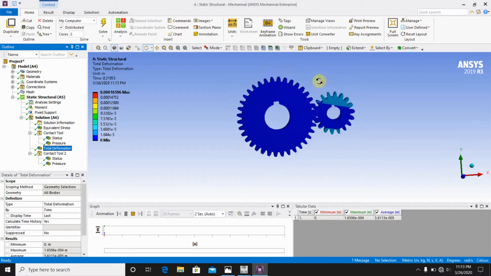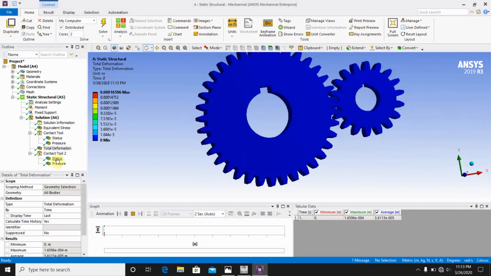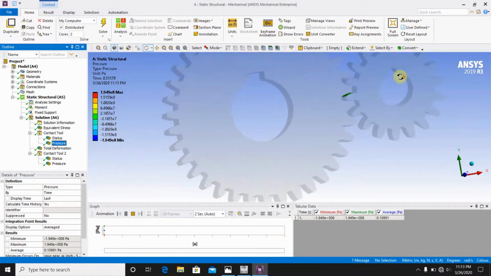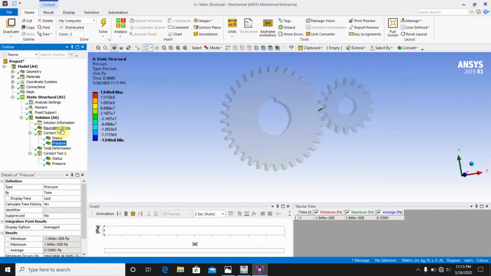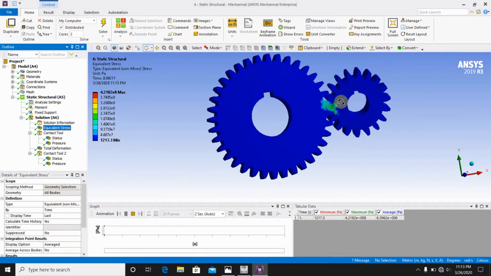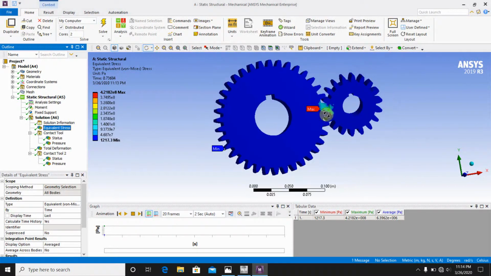Okay, this is the deformation. You have seen this has a deformation. This is the contact pressure area and its value here, and the equivalent stresses here. Now I will give the rotational velocity here instead of moment, and it will be the fixed support.